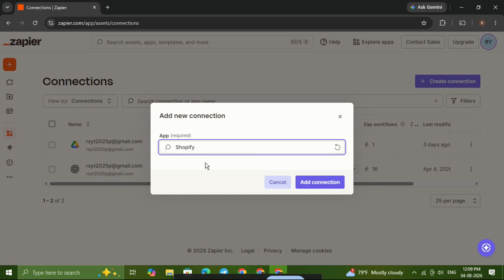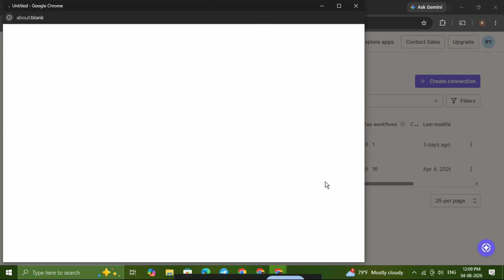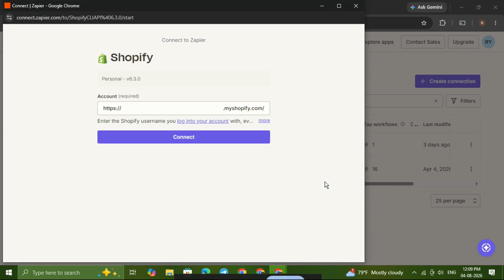Once you've selected the app, click Add Connection. This is the step that starts the authorization process so Zapier can connect to that app on your behalf. Depending on the app, you may be asked to sign in and approve permissions. If that happens, enter your account details for the app and follow the prompts carefully.